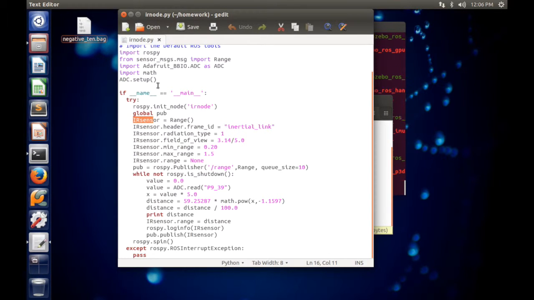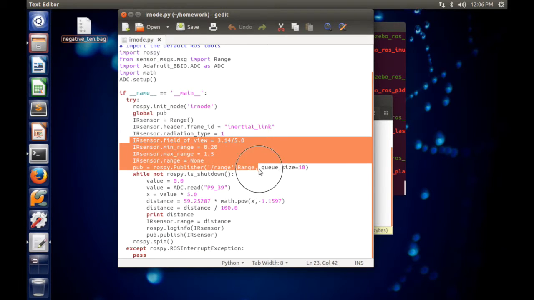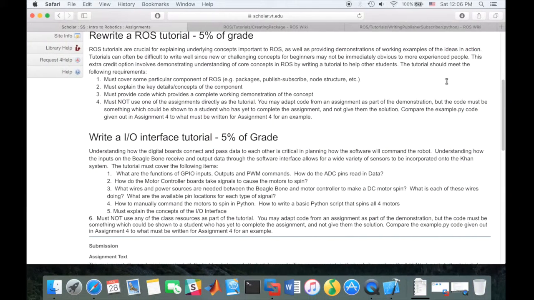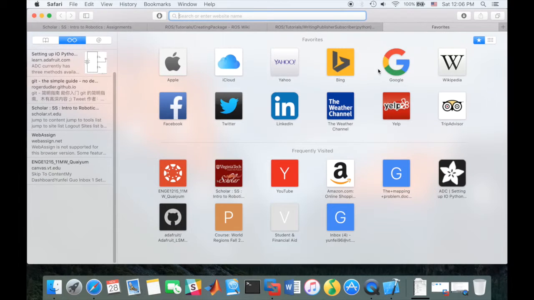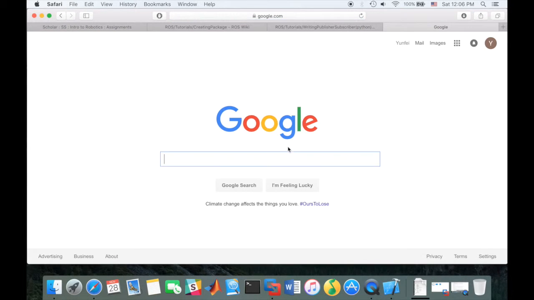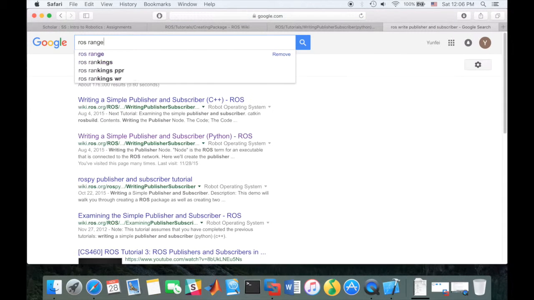Let's use a sensor import range. The message type is range, and I need to define the message type. For example, IR sensor range: header is what, and type is what. This is all I define, and you can see it from ROS if you just search it. ROS range message.